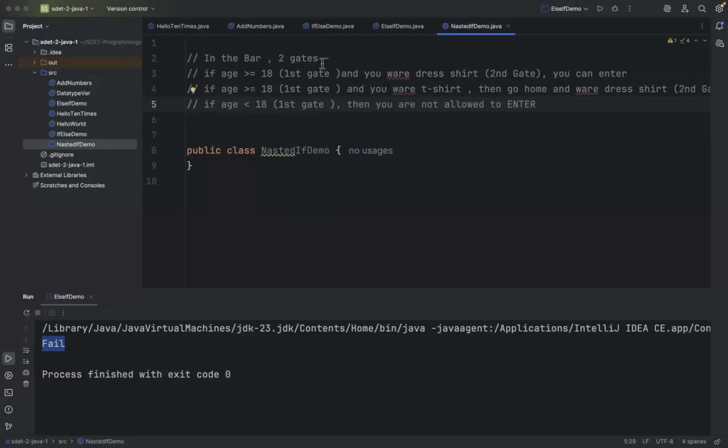So in a restaurant or bar, there are two gates. They're checking people at the two gates. The first gate checks only ID. If anybody is 18, they can enter and go to the second gate. If anybody is less than 18, they're rejected, they have to go back home. So first you pass the first gate, then you come to the second gate.